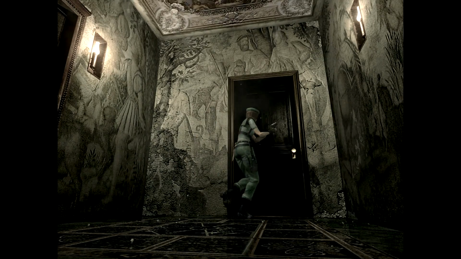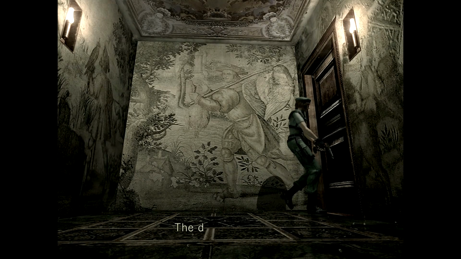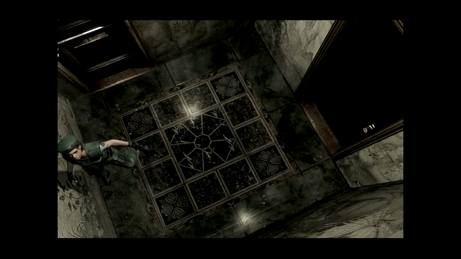Well, oh goodness, why would someone even build a room to do this? Someone really wants to keep their shotgun, I guess. Oh god, what did I do now?